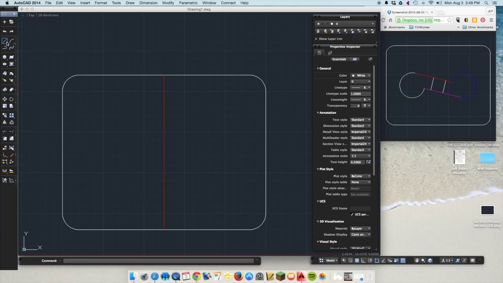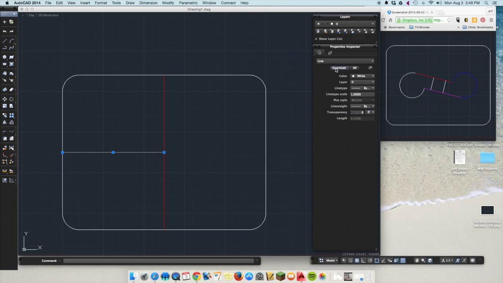I'm going to choose another line, and I'm going to start it from the midpoint on the left. I'm going to go to the center, the midpoint of that red center line. And I'm going to make that line yellow over here in the Properties Inspector.